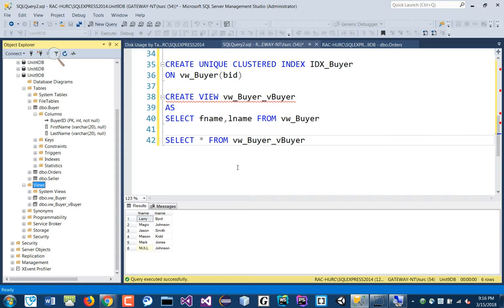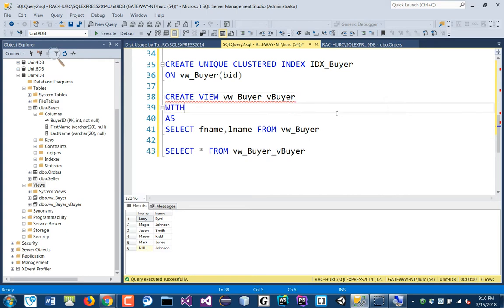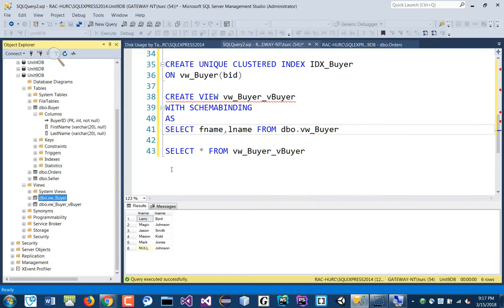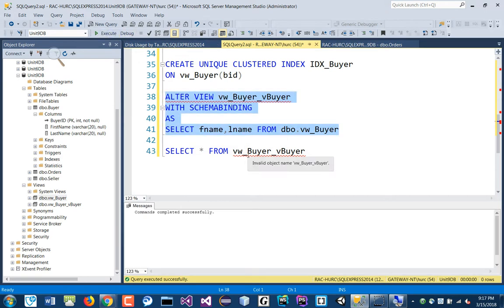So what about index? Can I create index out of this? Right? So if you want to create index, you go through the whole thing again. You have to make sure this is with schema binding, and then I have to use the DBO dot view right here, DBO. And then if I go ahead and run that, well, I didn't alter that actually. Alter the view, okay, and then now I can create an index.